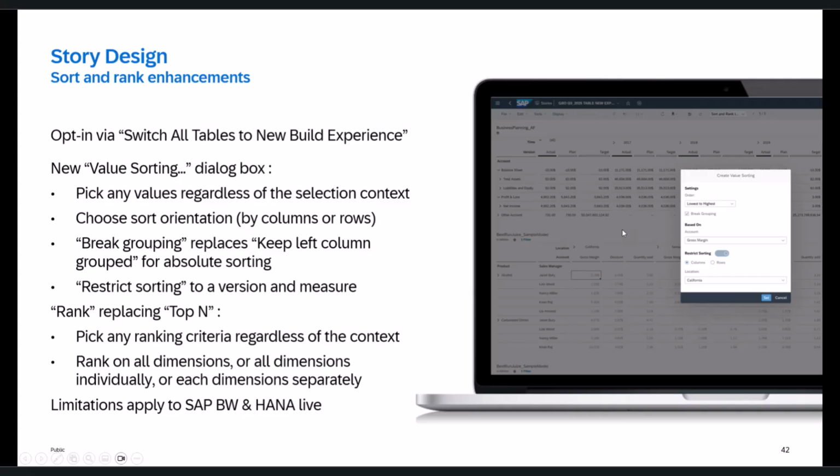New value sorting dialog box. You can now pick values for sorting regardless of the selection context. Sorting can be applied by columns or rows, depending on your preference. The option break grouping replaces the previous keep left column grouped for absolute sorting behavior. You can also restrict sorting to a specific version and measure for more precise control.